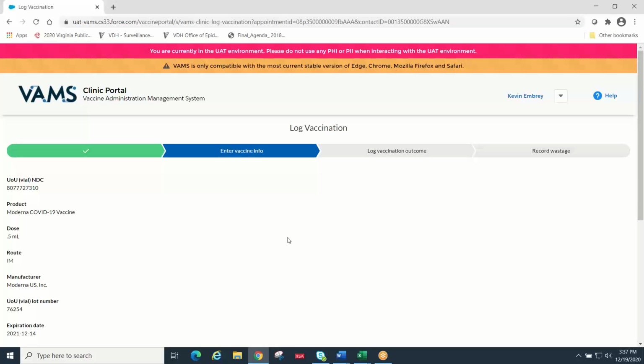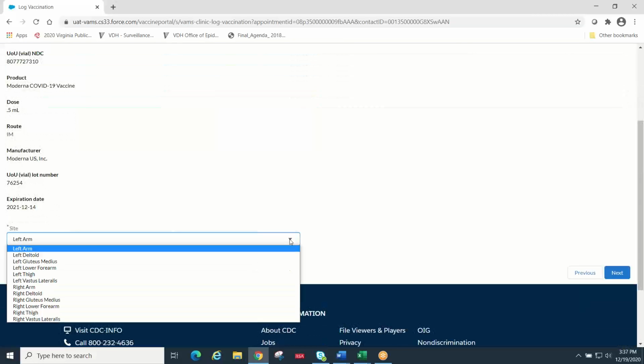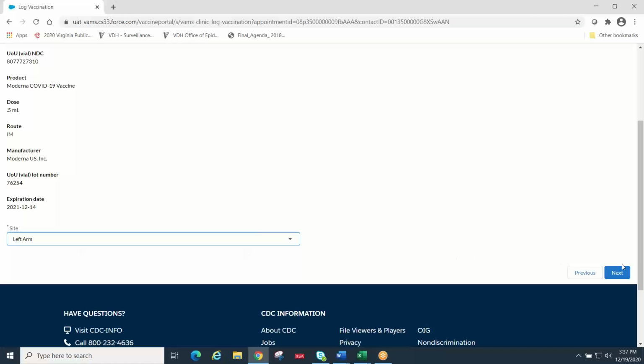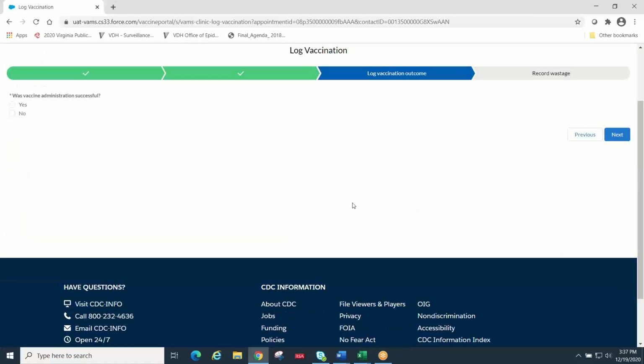Review the summary of the vaccine information entered and select the site for the vaccine administration, for example, the left arm from the drop-down menu. Then click Next. Indicate if the vaccine administration was successful. If the vaccine administration was successful, click Yes, then click Next. If the vaccine administration was unsuccessful, click No, and then click Next.